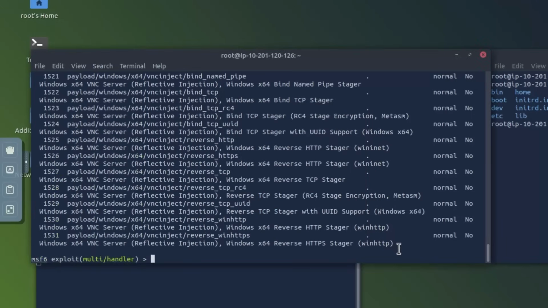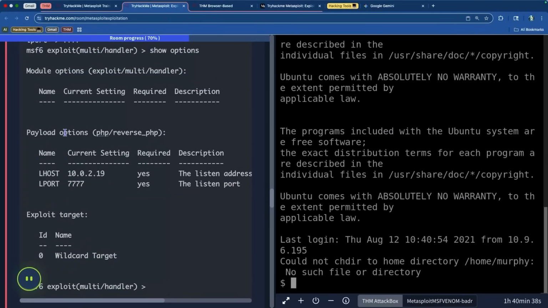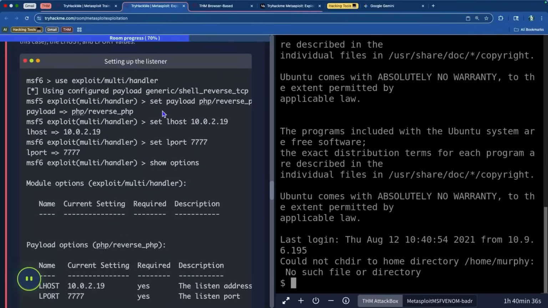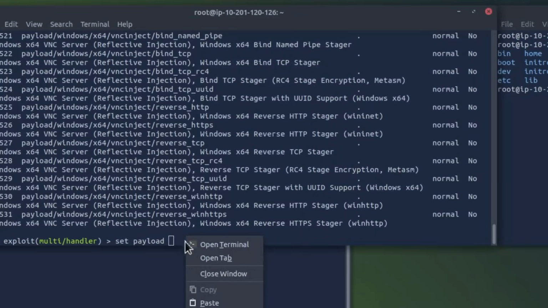So let's go here, and we will do set payloads, or payload, right? Set payload. I think that's the command here. So where is it? Set payload. Yeah, so set payload without an S at the end. And then we're going to paste the name of the payload.